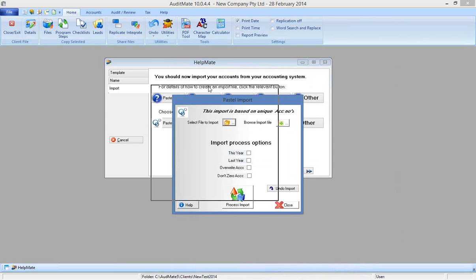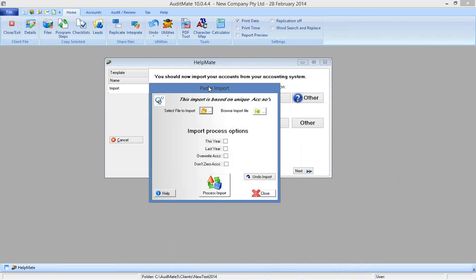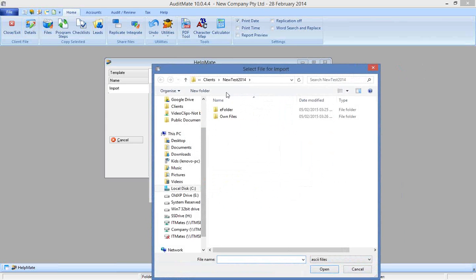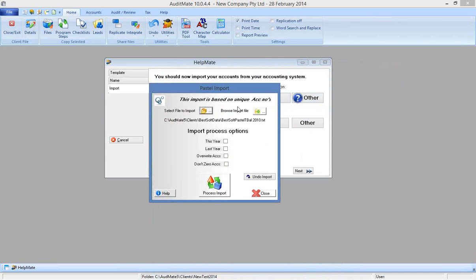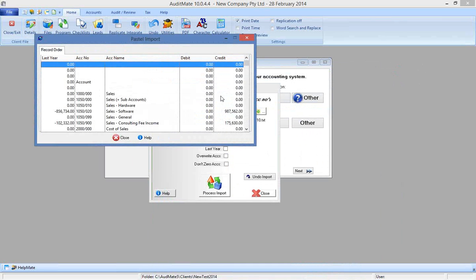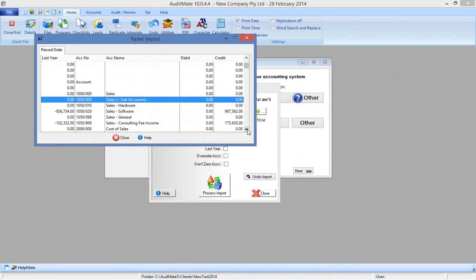The first thing I do on a Pastel import is I select the file that I exported from Pastel. So let me just go and find one. I think I've got one in here. I can quickly just have a look at it. So say browse import file. It lets me have a look and see now. It's taken that import file, brought it in here. This is what's going to come in.